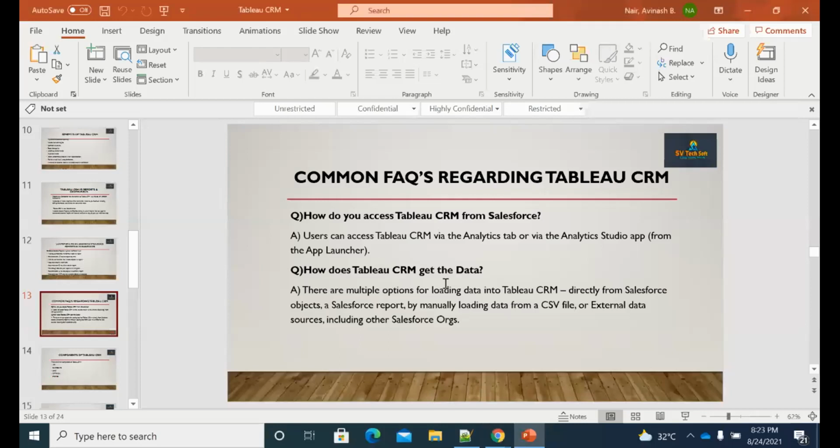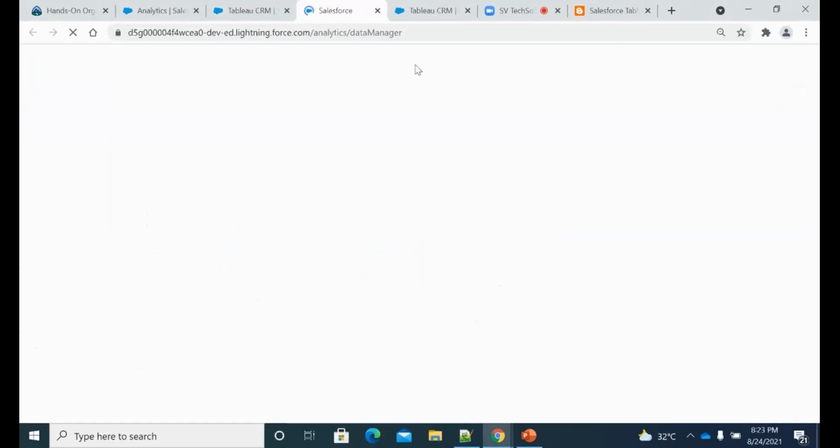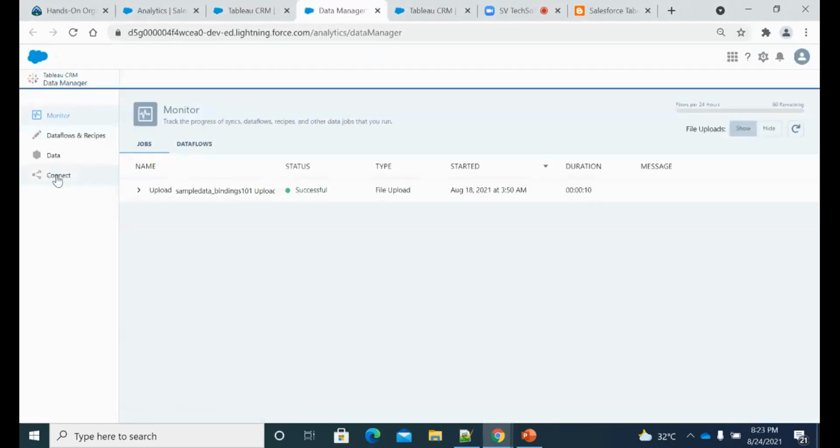How does Tableau CRM get the data? Basically, it can extract from Salesforce objects, CSV, or external data. If I show you over here, in this Analytics Studio, once you go to it there's something called Data Manager. If you click over there, you will have a tab called Connect.